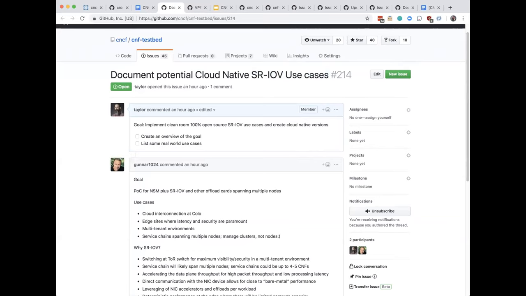So what we're looking at is, what are some real world use cases that are using SR-IOV and other types of performance use cases that we can take and re-implement in the test bed so that other people can rerun these things and share and understand them. And then take that and implement a cloud native version that would be following the methodologies we would expect on Kubernetes. So that's a goal, and this one's just getting going.